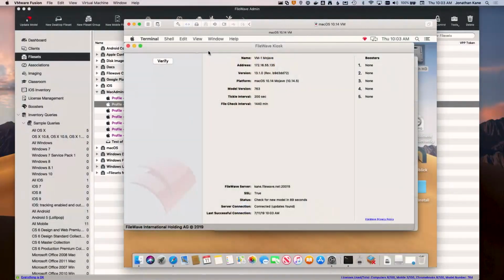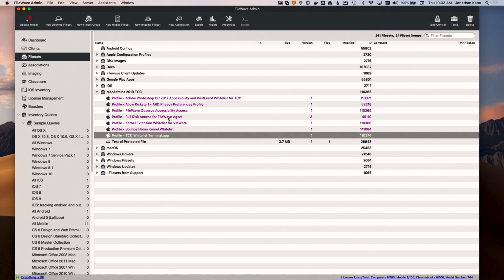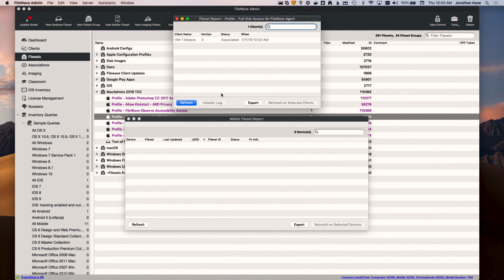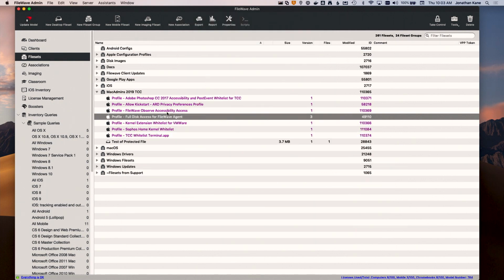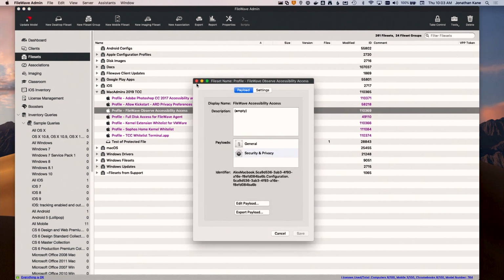This is why I do the screenshots, just in case connectivity is not good. I'm going to show you these profiles, and then we'll show you what they look like on the other side. We talked about Kickstart already, and the FileWave Observe. These are the ones I had the screenshots for.